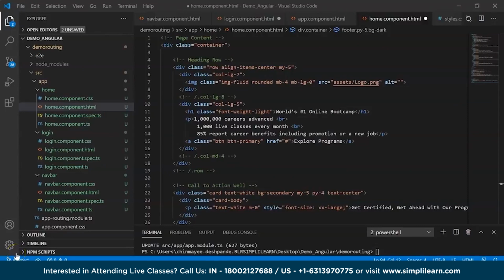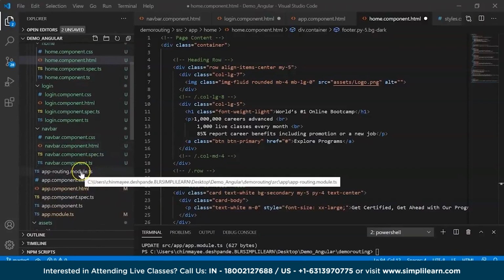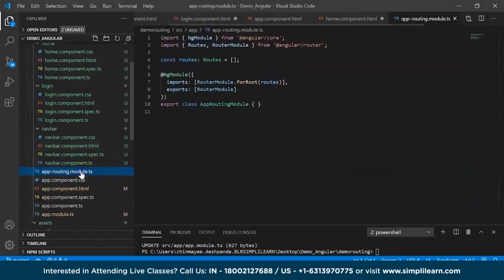Alright, so now that we've created the home and the login components, the next step is to configure the routes for the application. Alright, so here you can see that we have a file called app.routing.module.ts. So here we have the routes and the router module that is imported, and we also have a constant called routes, which is strongly typed to routes from the router package. Alright, now this array is used to define all the possible routes in the application. Now each route is basically an object with a path.